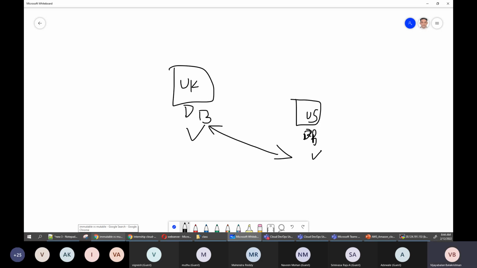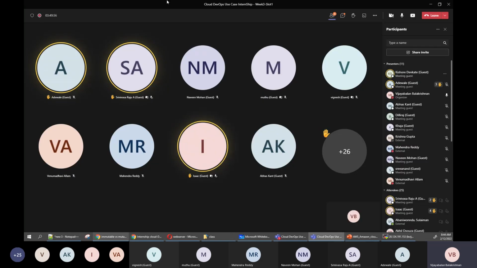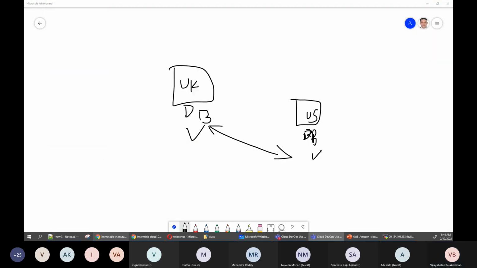I have one citibank.com, but I don't want to make all US users come to UK and access, because that will create a lot of performance bottlenecks. So can anyone tell me? Yeah, Isaac, go ahead. You can unmute.